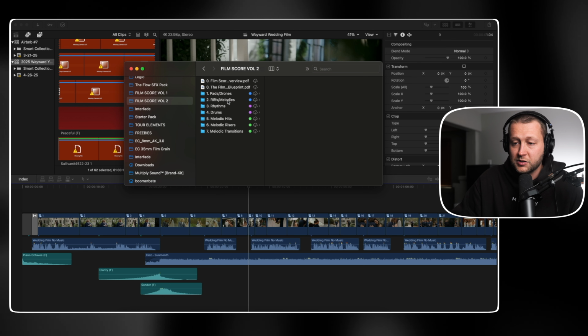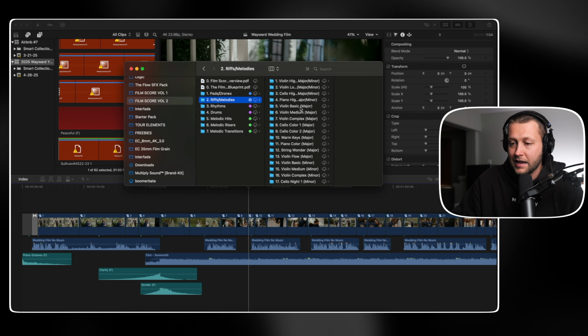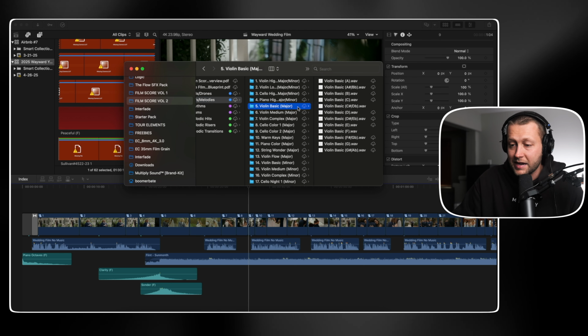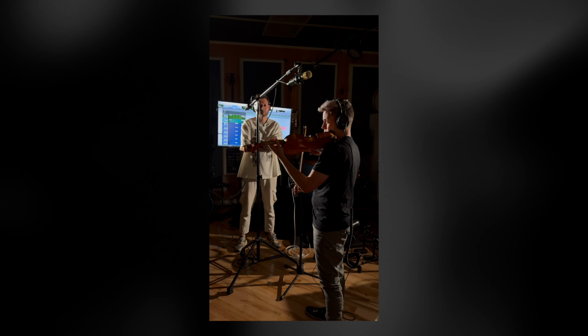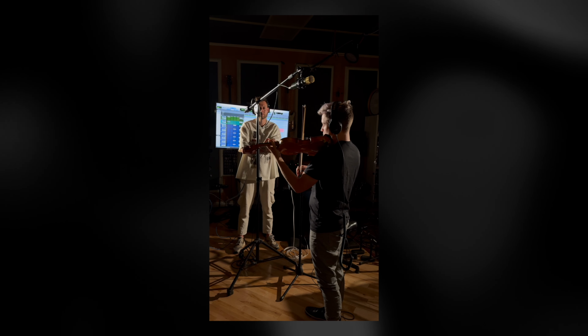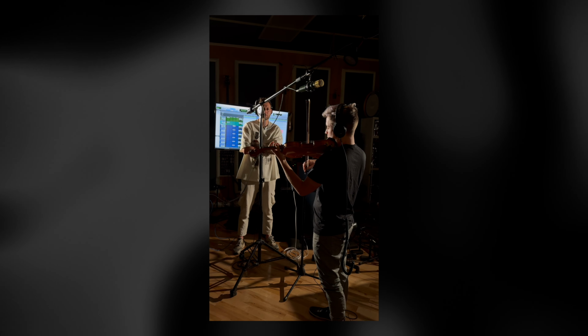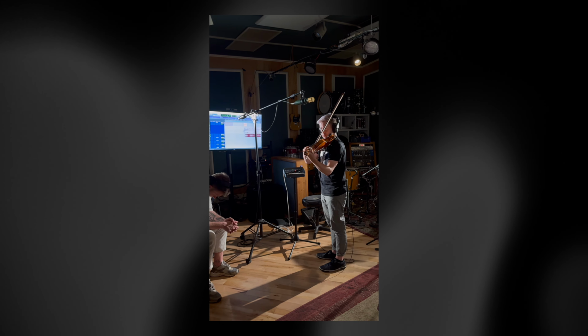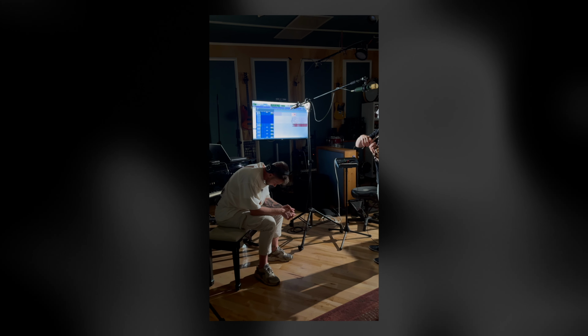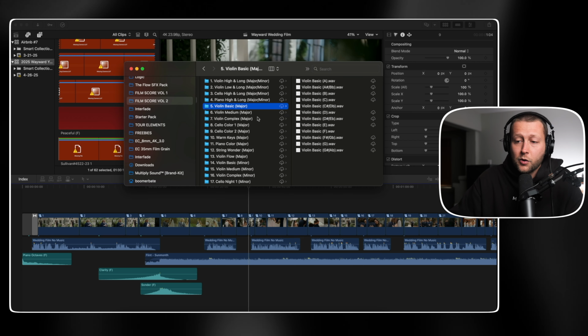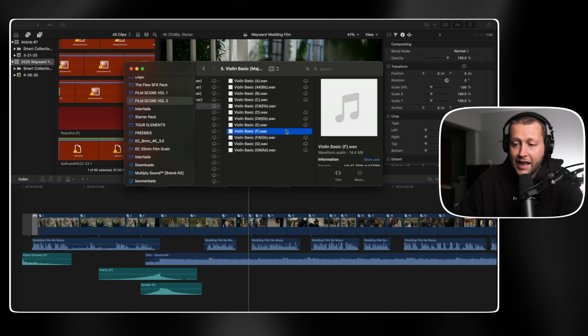I'm gonna go to volume 2, go to riffs and melodies, and these violin basic, medium, and complex are some of my favorite ones on this pack. I hired a professional violinist and he came in and absolutely ripped everything to pieces. These samples are so freaking good and they're some of my favorites. I'm gonna go with violin basic. Let's go to F.